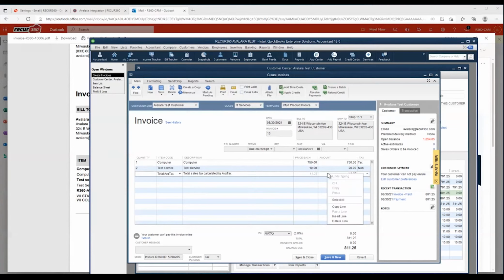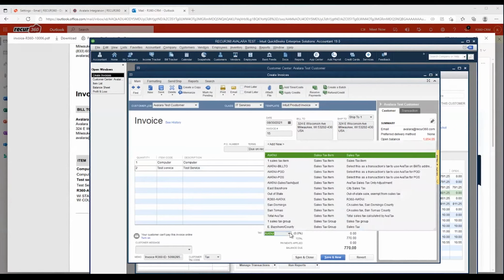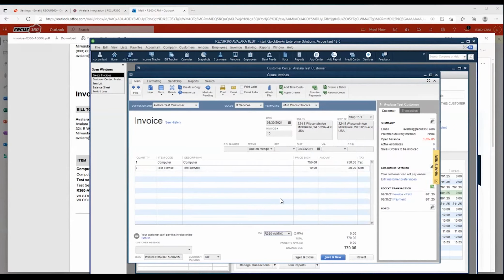Or if you, again, create invoices directly in QuickBooks, either through time and materials from, say, TSheets, or you have some other system that writes invoices into QuickBooks, or even if you're still using the memorized transactions list in QuickBooks, the trigger then is to use our R360 AvaTax item on the transaction inside of QuickBooks. And that way, when it syncs into our system, we will then calculate the sales tax, then process the payment, then email it to the customer, and then write it back to QuickBooks.